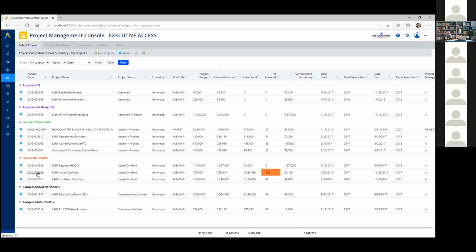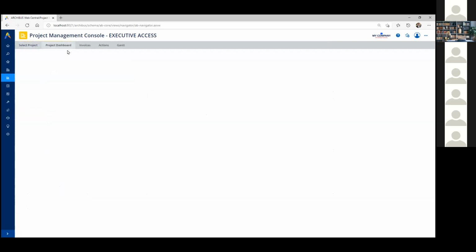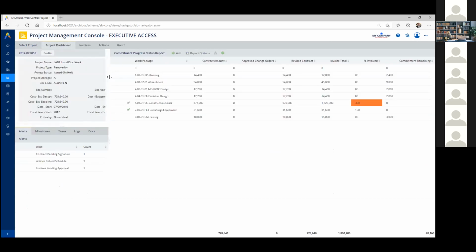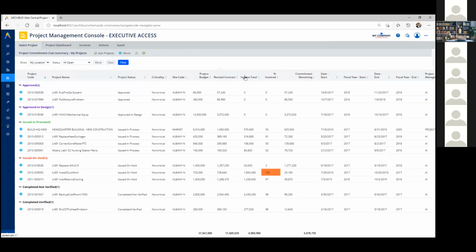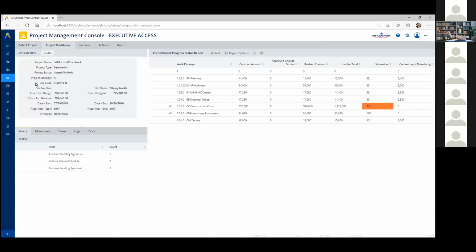We can select the project, and we get brought to this next tab called the dashboard. So the project dashboard gives you a view of an individual project as opposed to this screen, which gives you a look at all of the projects together. And when we look at the dashboard, there are three different areas.